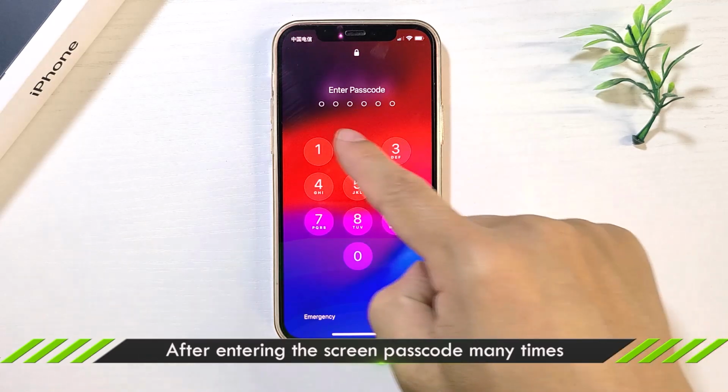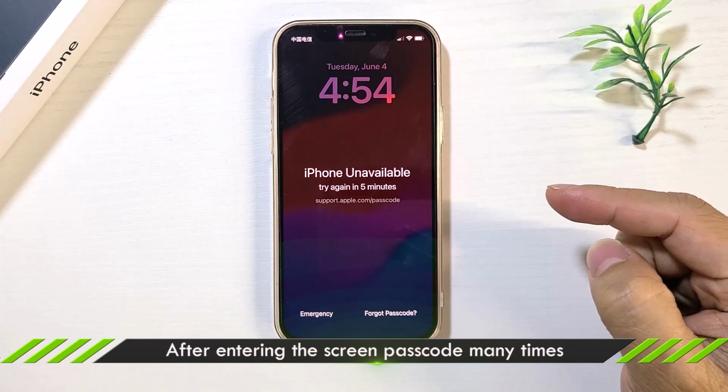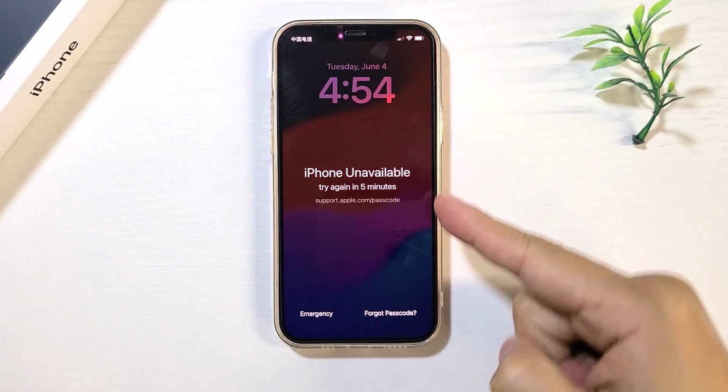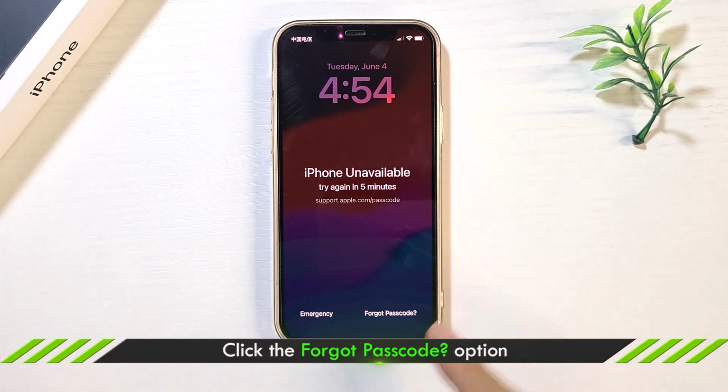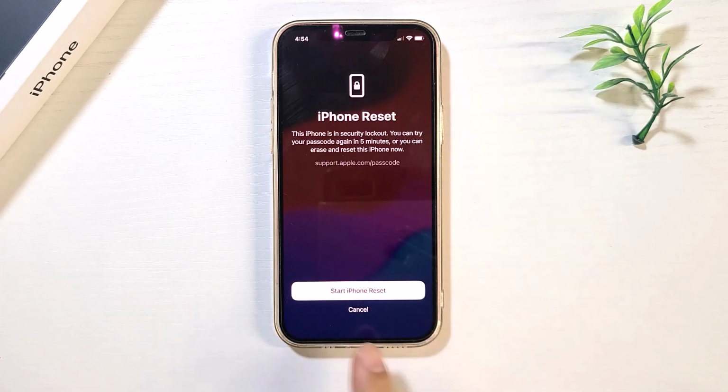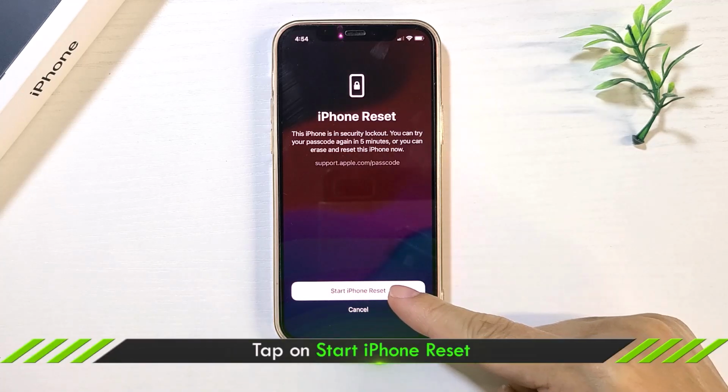The second method, use Forgot Passcode to reset iPhone. After entering the wrong passcode many times, the iPhone will be unavailable. If the timer gets stuck, click Forgot Passcode to fix it. Tap on Start iPhone Reset.